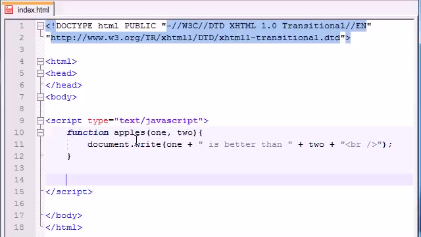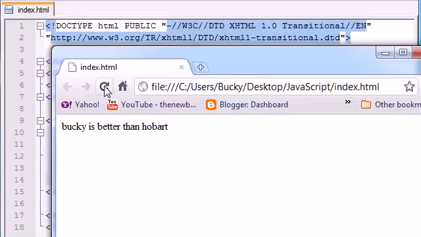So now let's go ahead and actually call or use this function. And in order to call a function, you just go ahead and type the function name anywhere in your program, and then you write what other information that it needs. So this function, we already know it needs two pieces of information. So let's give it two pieces of information. I'm going to give it my name as a variable, and as the other variable it needs, I'm going to give it the name of my cousin, Hobart. So let's go ahead and save this and refresh and see what we get.